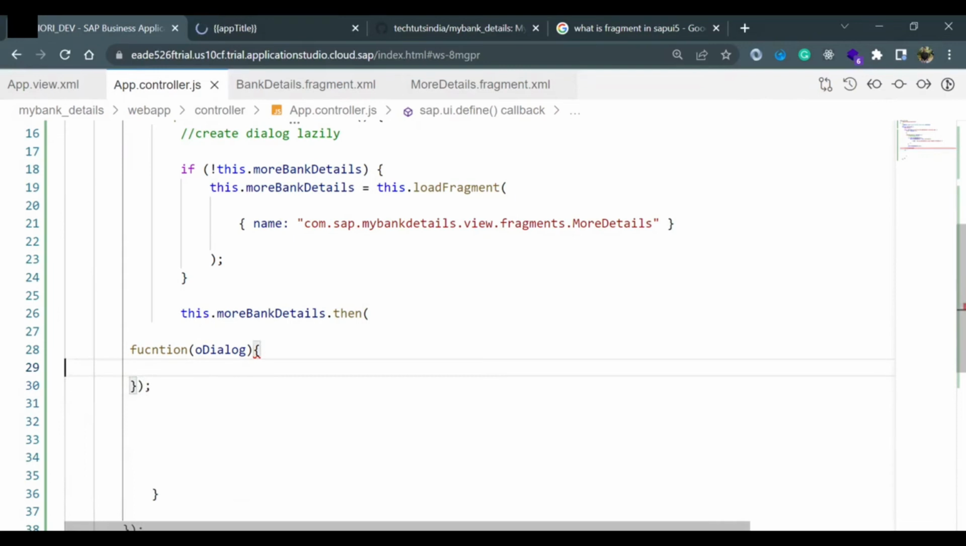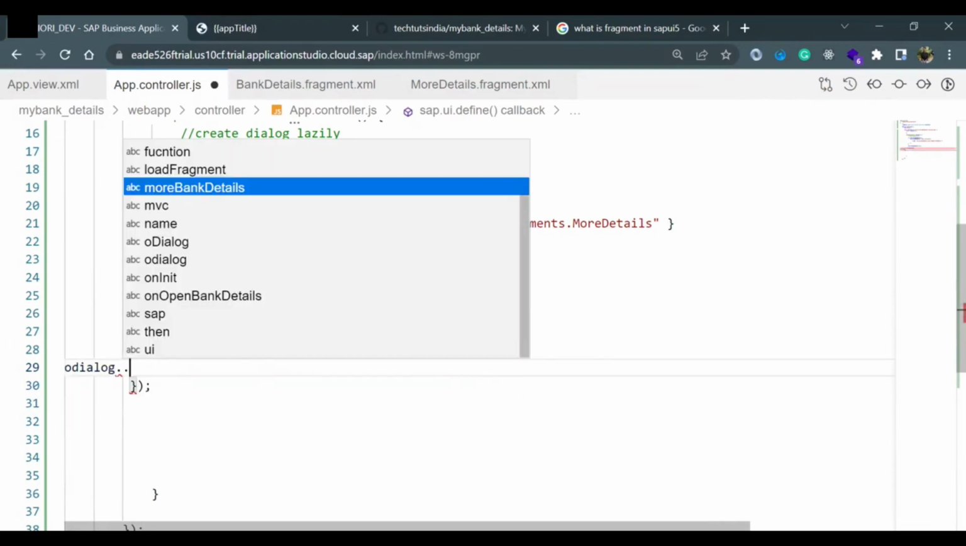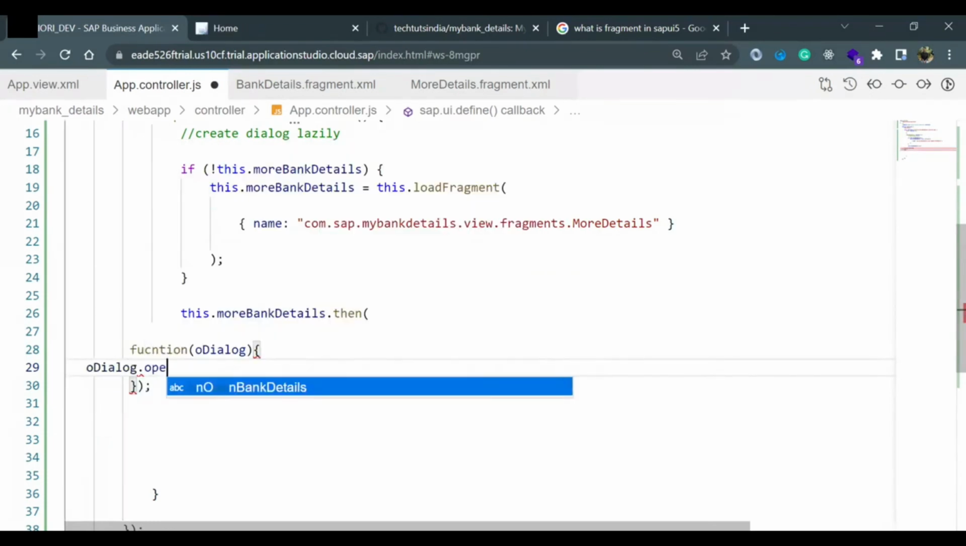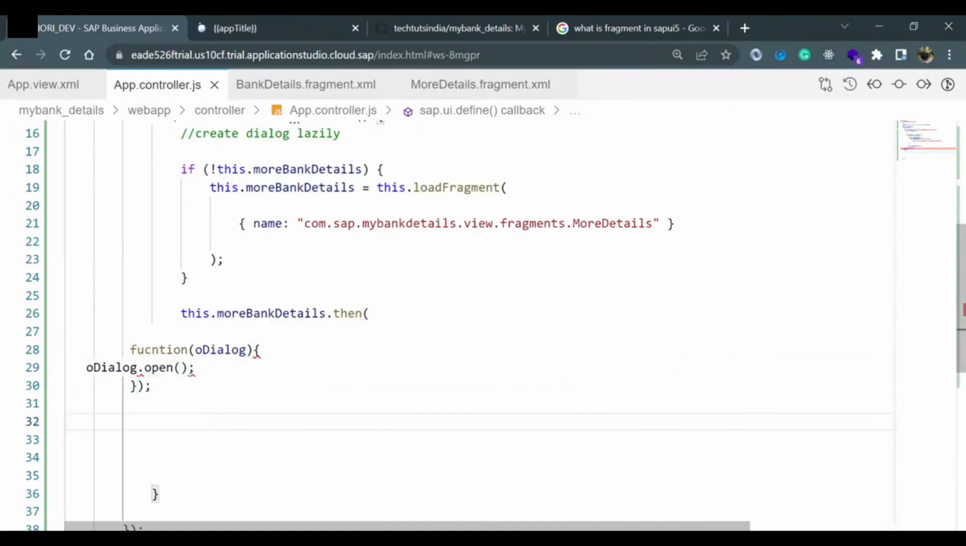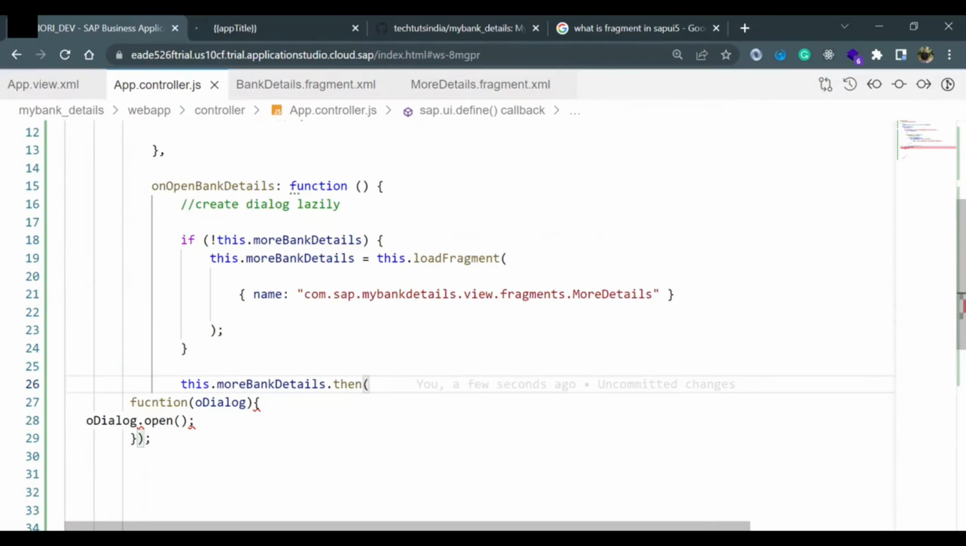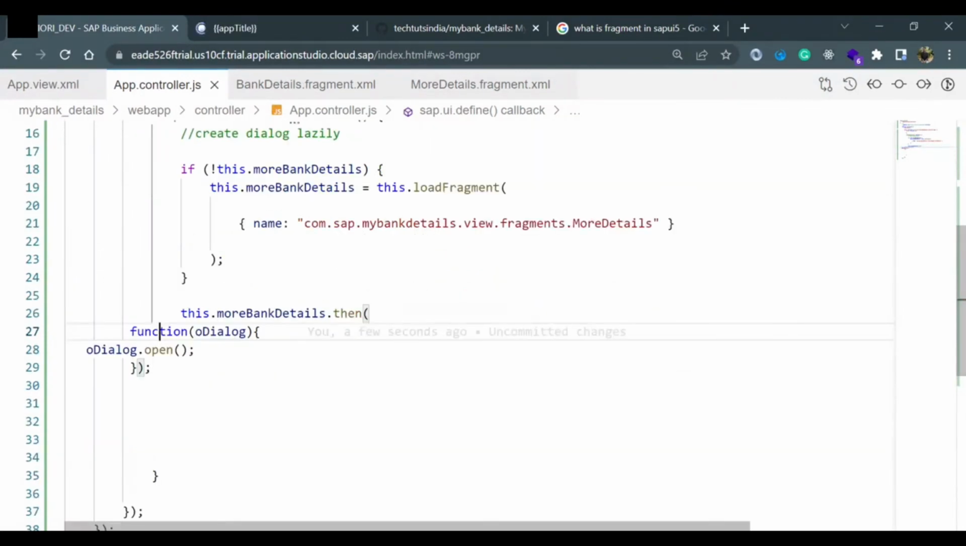Yes, now oDialog is there, and I just write oDialog dot open, and yes, that's all. That's all it will take to open this fragment. Somewhere it requires a comma. I'm not sure where it is exactly. This is the if condition. This is then. Okay, this function definition is wrong. Function dialog, everything is fine.